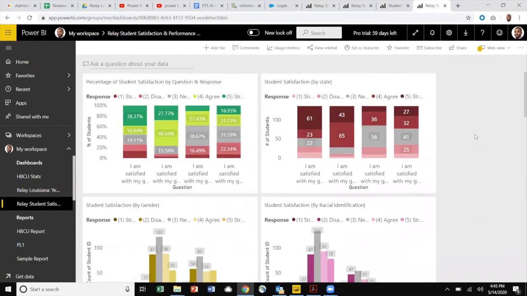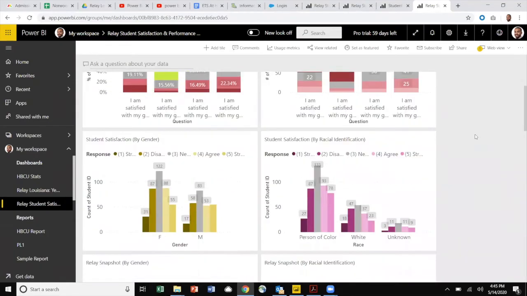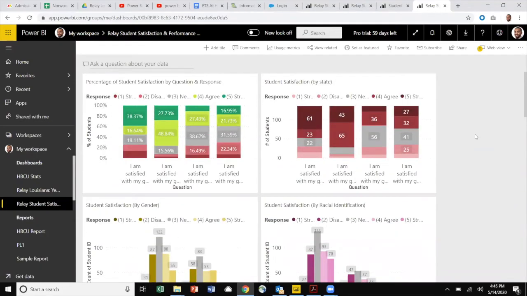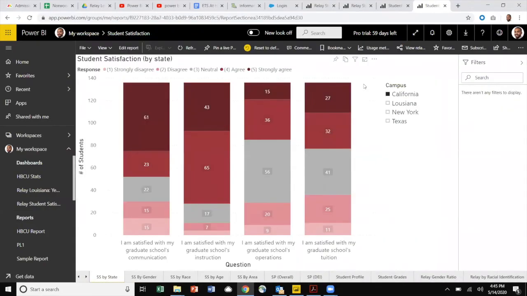So to demonstrate the complexity of Power BI, I'm going to click into my student satisfaction by state. So with this particular visualization, you can see the percentage of students, or really the number of students, and their different responses to different questions in the student satisfaction survey. And you can filter them out using a slicer according to state.